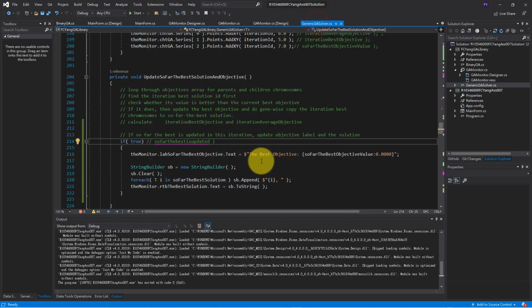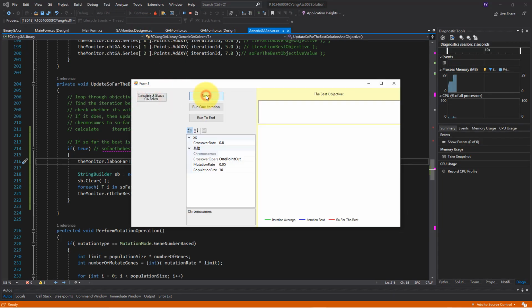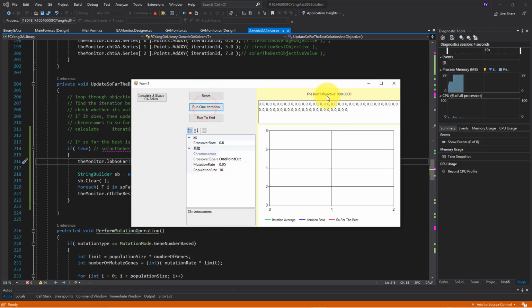Okay, so here I simply make it a fixed value to show you how to do that. All right, so 999, it's a fixed value. So run one iteration. Once your software and the basic solution is updated, the solution will be updated right here, and the objective value will be updated right here. All right, so now we've completed the GA execution monitor right here.